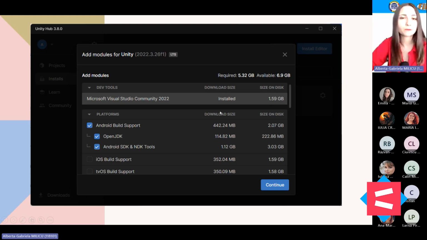Once we click that little button, we're going to have this pop up with Add Modules for Unity. And as you can see here, they are already being ticked by default. Android build support, OpenJDK, and Android SDK and NDK tools. Now, a small piece of advice, manage your expectations because this last part, especially with the NDK tools, is going to take about 30 minutes to an hour to install, depending on your internet speed.